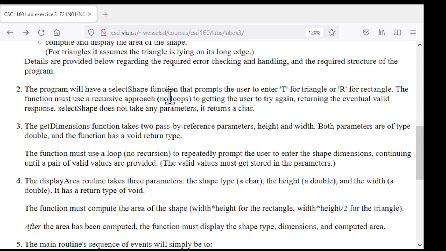We'll read it in, and convert it to uppercase using the toupper function. Then if it's a T or an R, we'll simply accept it and return it. If it's anything else, then we'll say, no, that wasn't a valid selection, please try again, and we'll call the function recursively to get it to try again.